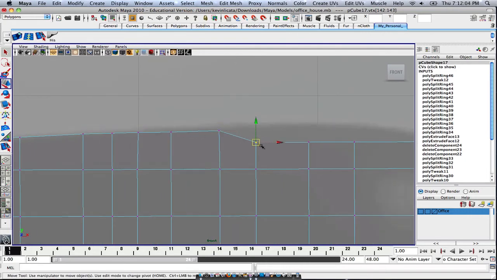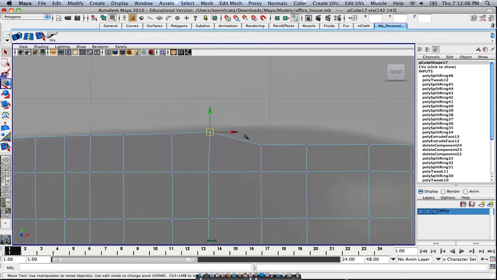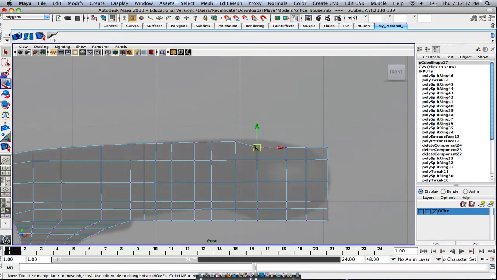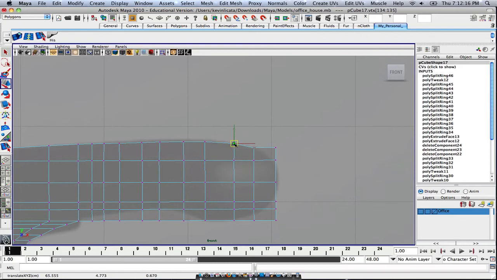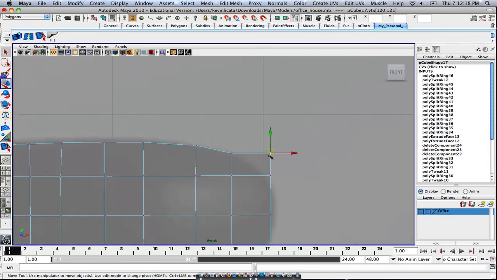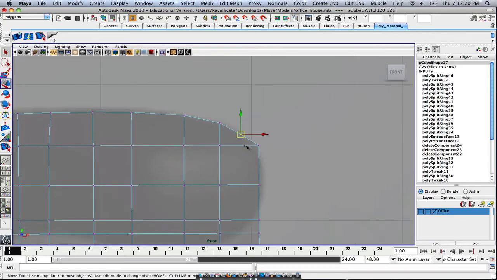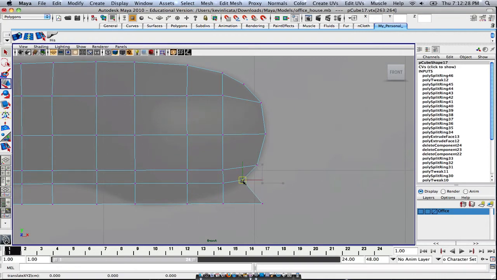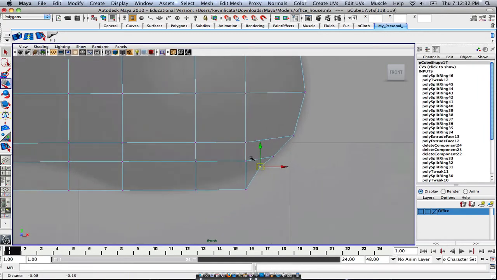So I guess it's all worth it in the end. So get that up to there. Get that up there. And we'll just drag this one down. Drag that down. Bring that in. Bring that in. Bring this in. And then we're going to bring this one back in there.